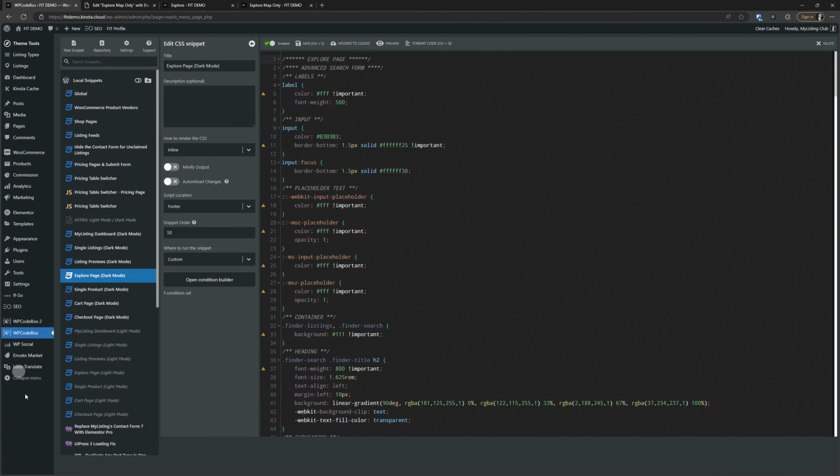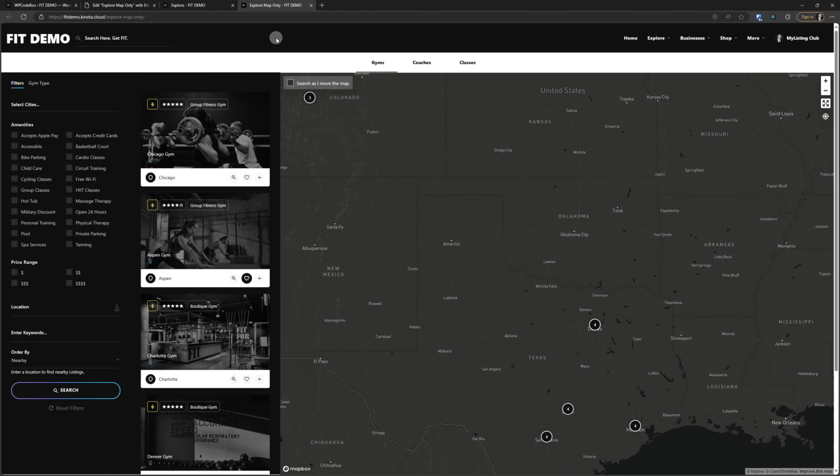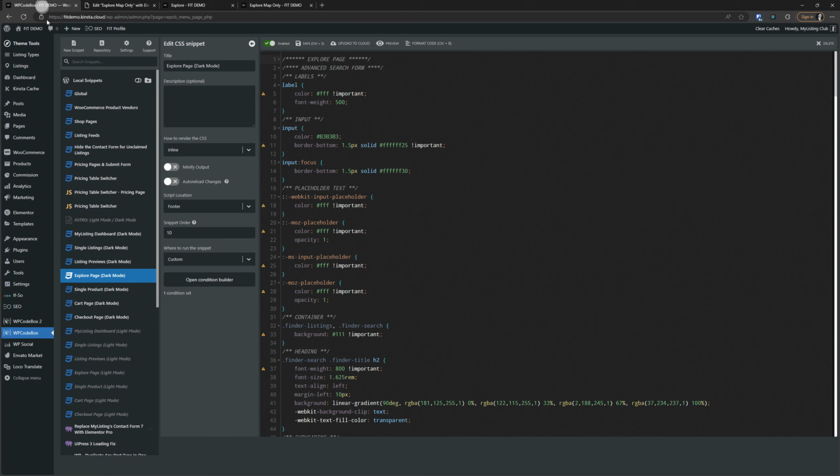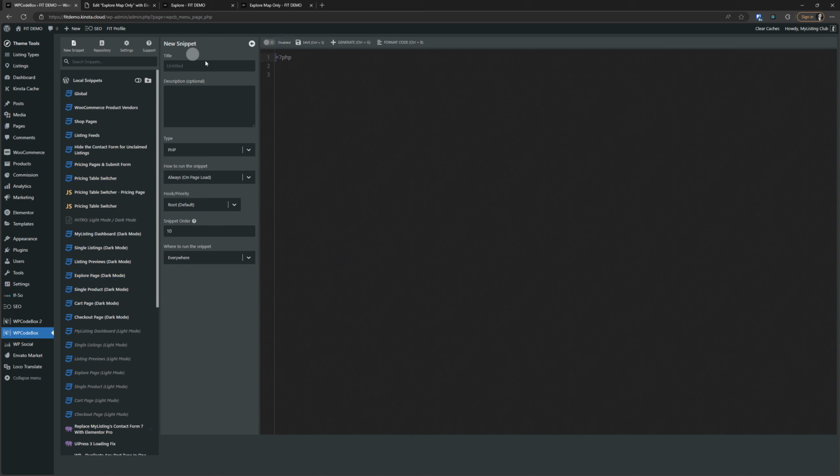Okay. So next up, we need to remove the filters and the listing preview cards. So how do we do that? I'm going to go back into WP Codebox. I'm just going to create a CSS code snippet. I'm going to call this, we'll just match the page name, Explore Map Only. Okay, and this is a CSS code snippet.